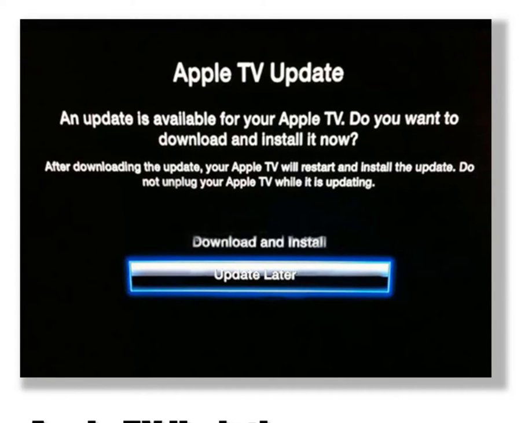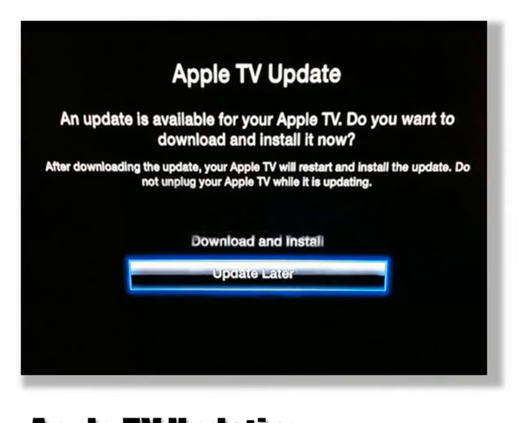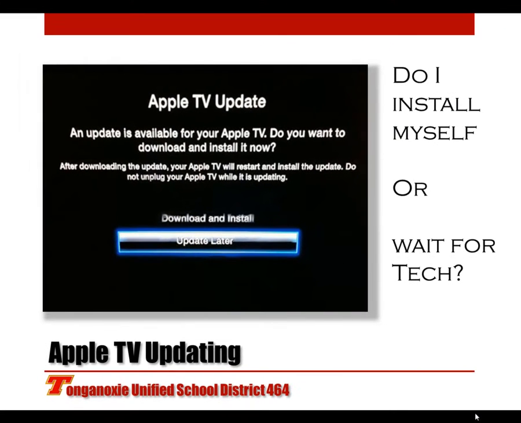What we don't want to have happen is that you see an update and you automatically do it, and it messes with the network. It messes with the way that your display is set up. That's what we don't want to have happen. So please wait for us to give you the okay. Yes, we will let you know that it's okay to do, but you will hear from us before moving forward. So if you see an update come up on your Apple TV, please wait until you hear from tech, and then we can move forward.